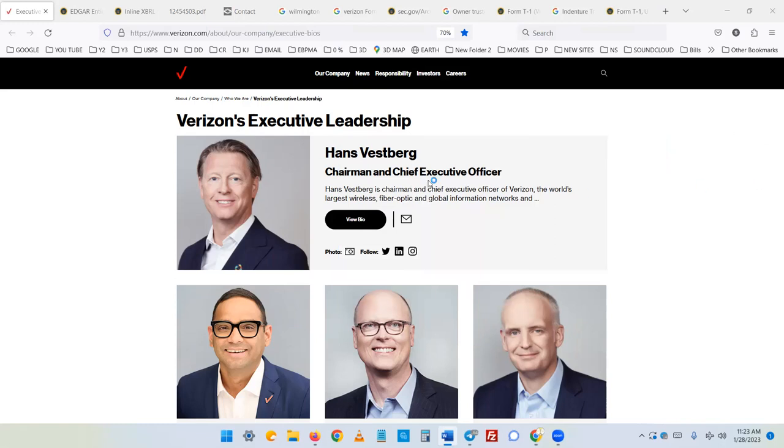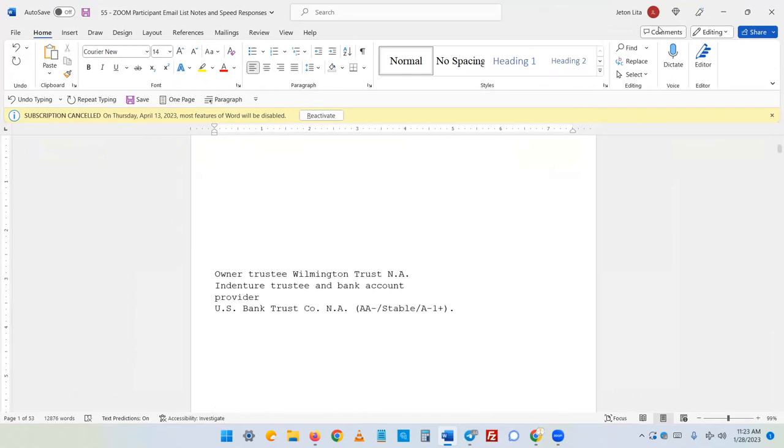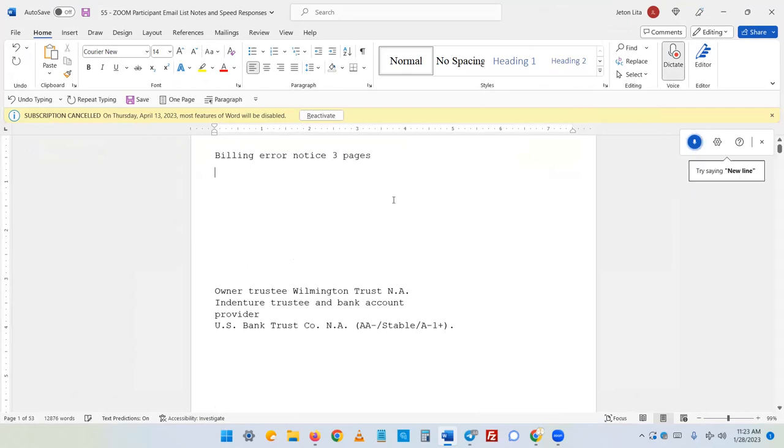All right. And this is another little trick over here. When I'm doing this, I don't want to type, right? So first thing I'm sending them is a billing error notice. Three pages. It's not really a billing error. I sent that as a billing error notice, my first one, to my electrical company. But now I'm probably going to call it something like billing discharge notice or something like that. If I follow these steps that are being shared by this person.